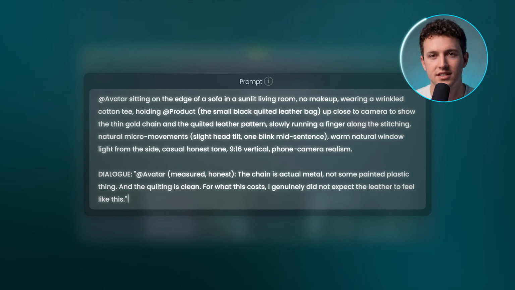The second clip is a living room close-up. This is the prompt that I'm using. The chain is actual metal, not some painted plastic thing, and the quilting is clean. For what this costs, I genuinely did not expect the leather to feel like this.